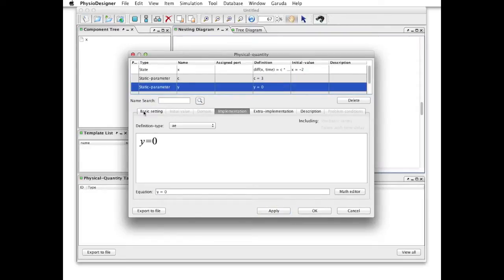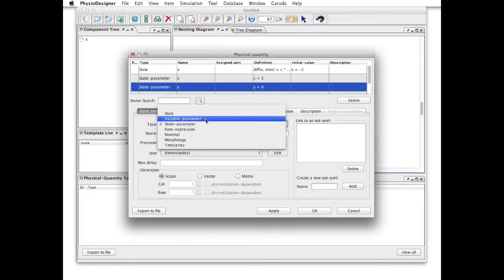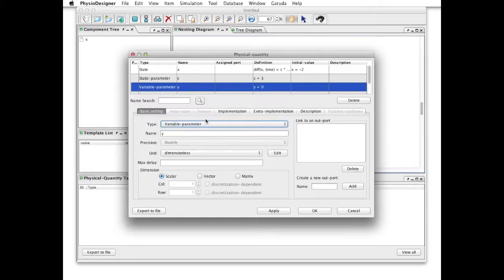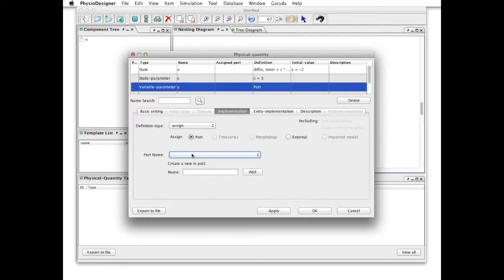The dynamics of y will be implemented in another module, and here we just want to utilize the value by transferring it from the other module. So the type of the physical quantity should be variable parameter. We change it at the Basic Setting tab. Then go to the Implementation tab. The value comes to one of the imports from the other module. So now the physical quantity must be assigned to an import.